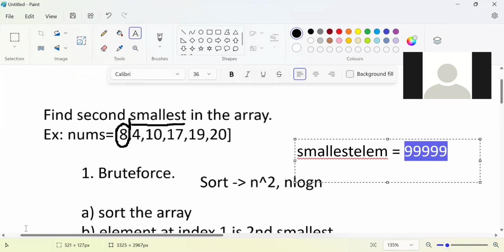Now, let's go to my array. What is the first element I have? It is 8. Now, which element is smaller, 8 or 99,999? Obviously, 8 is the smaller value. So we will simply update this with 8.